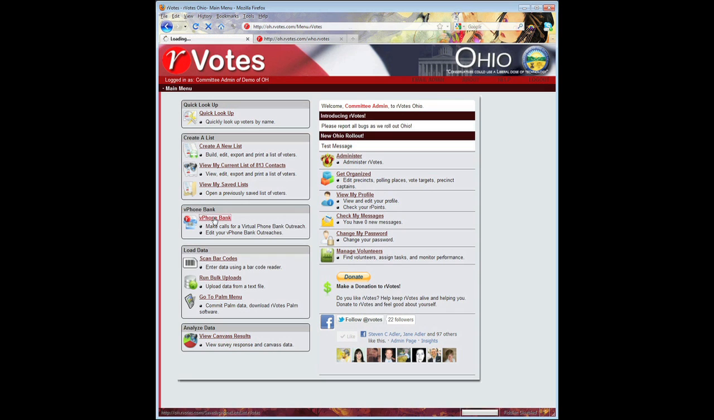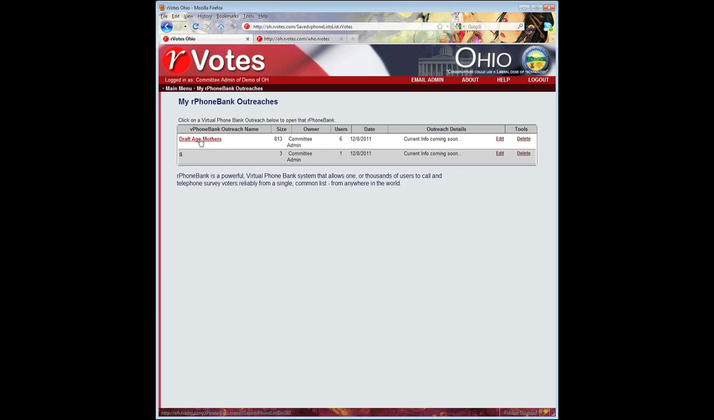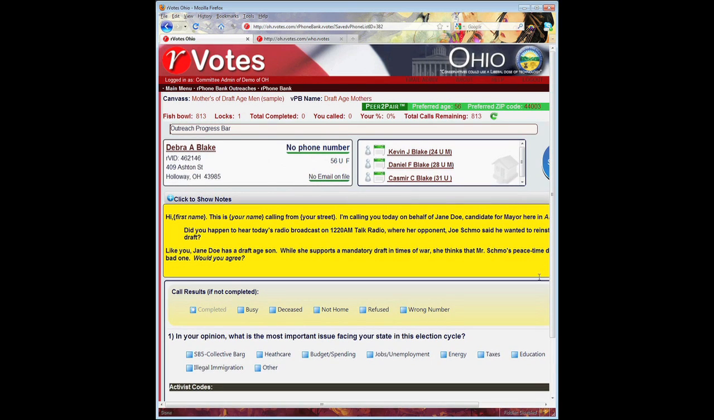So we go to the vPhone Bank, and we see there's the draft age mothers list we created. It's a fishbowl of 813 names, and any number of volunteers can call against this single list all at the same time or not.